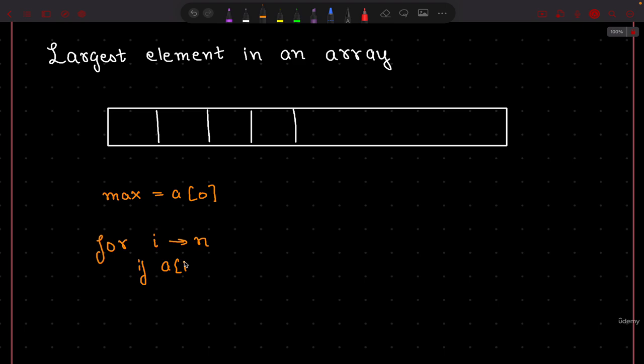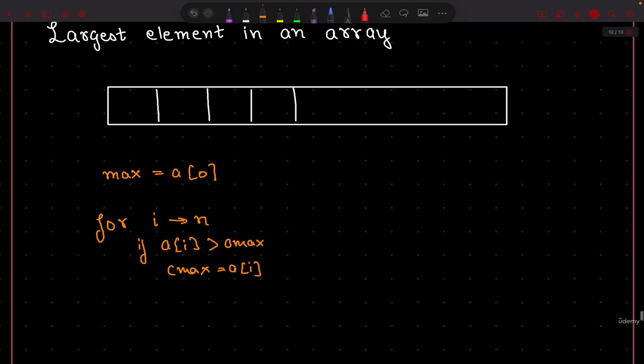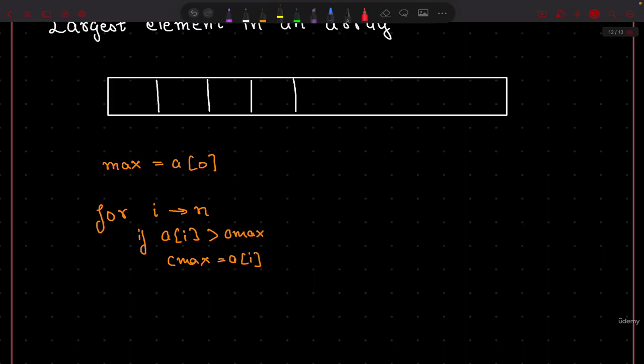So if a of i is greater than, let's say, my current max, right? Then we used to change the current max to a of i. This was the code we wrote. Now, doing these things, I am saying that this is some k operations, right? So I'm just taking a constant k. These are some k operations.